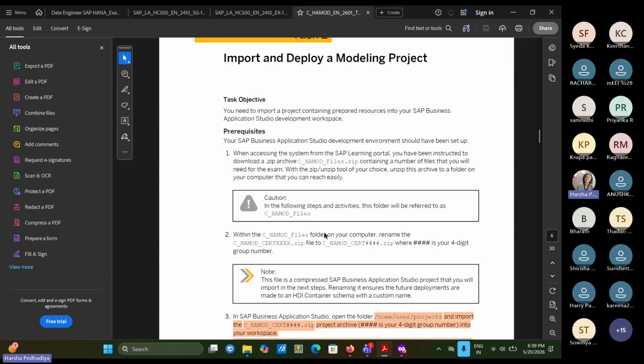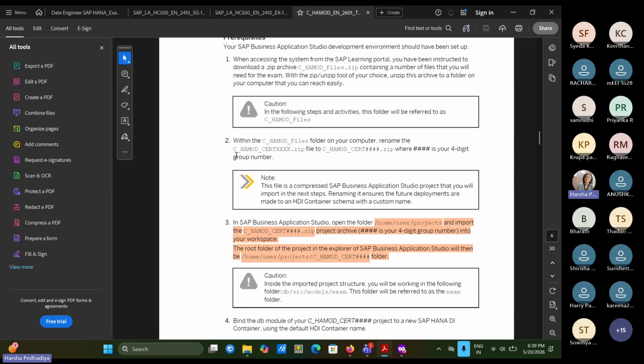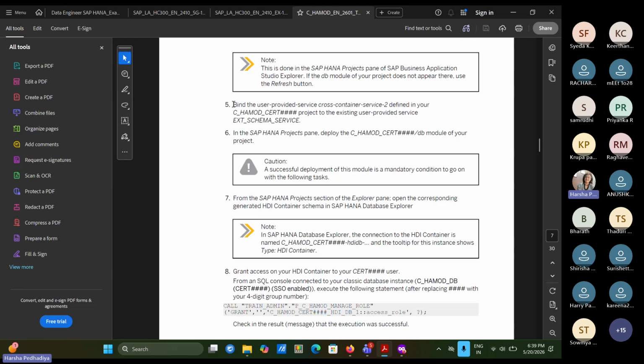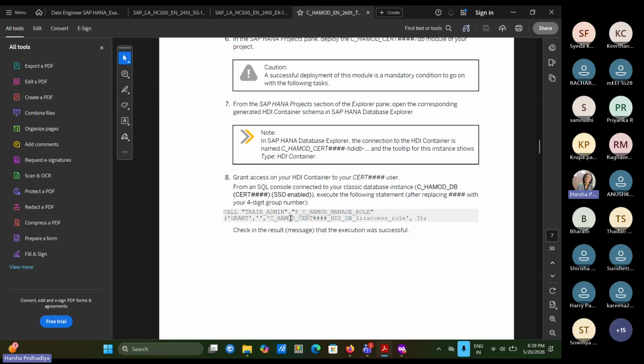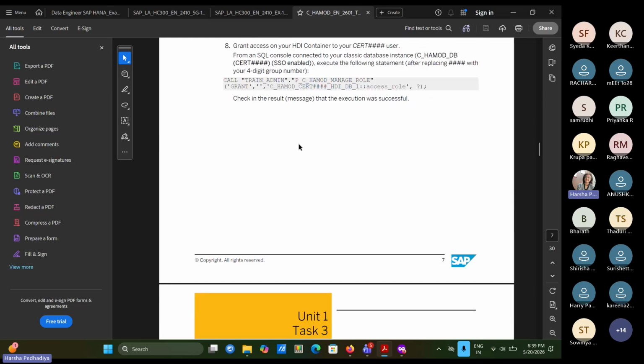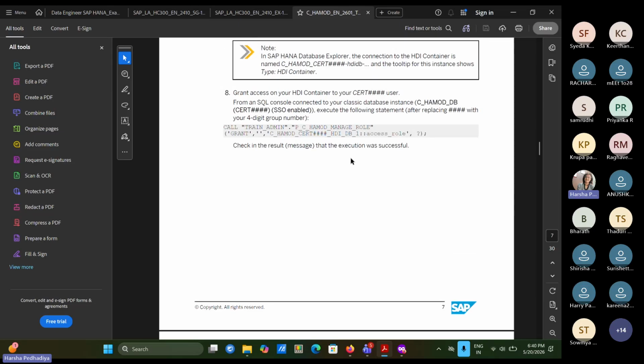Now task number 2, import project. So in the exam, you will receive this exam zip file folder. Okay, so you have to extract this folder. Everything is mentioned here. Now, just the bind thing. Here they have mentioned the binding part. Okay, after that you have to run this line, and you will receive a successful message. So I have already shown you, right? Successful message. So everything is done. So task number 2 is completed.